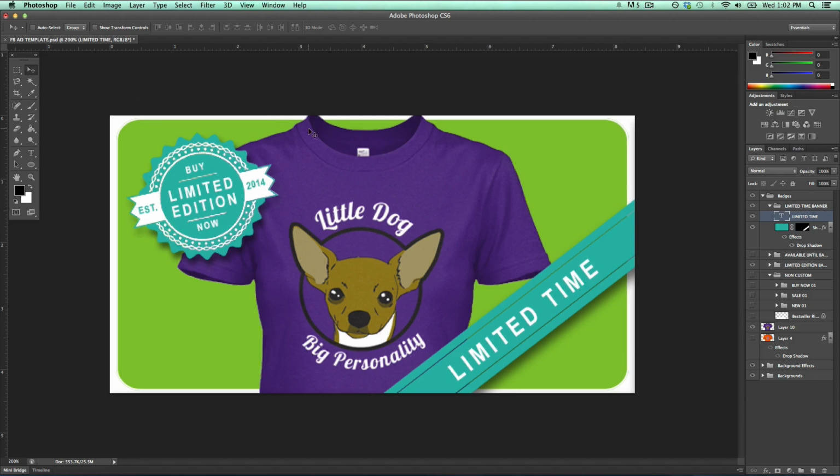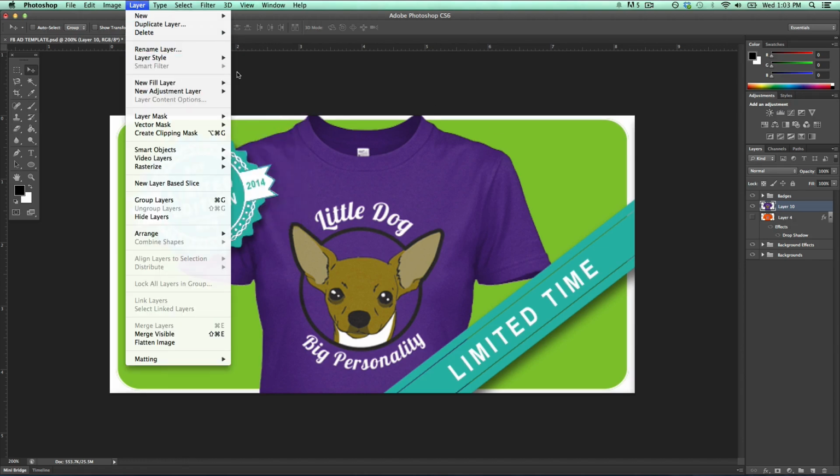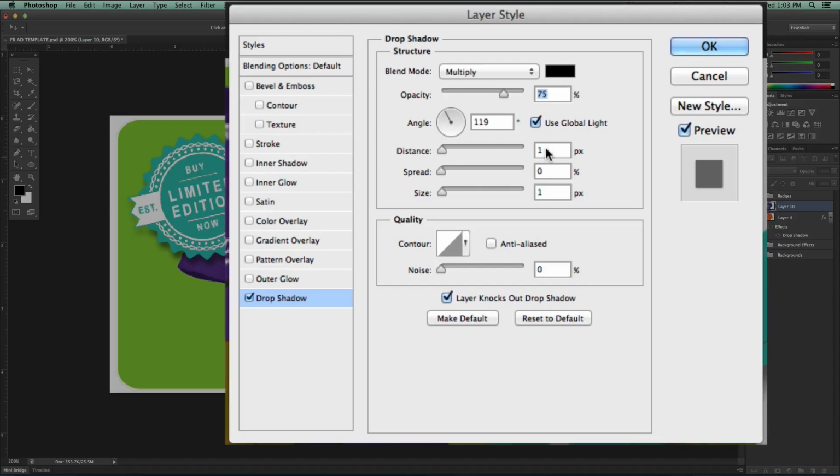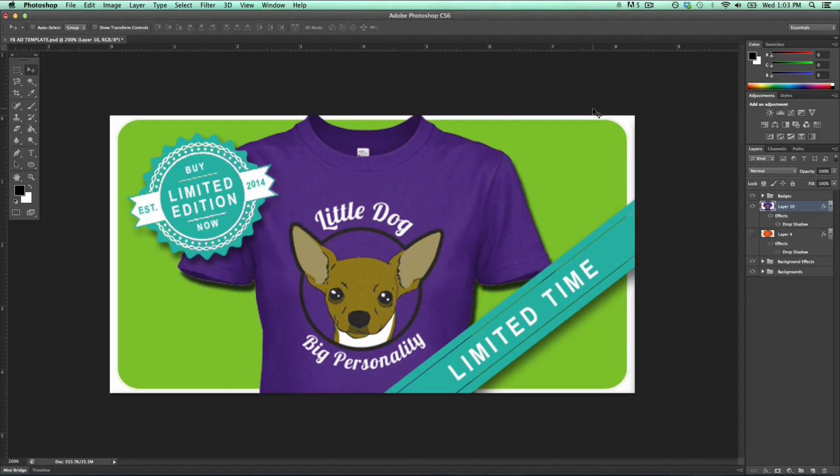A cool effect you can add to your shirt to give it more of a natural look is a drop shadow. Select your shirt layer, then go to Layer, Layer Style, Drop Shadow. We'll do Distance 8px, Spread 6%, and Size 4px. Click OK. Great! Looks like we're finished.